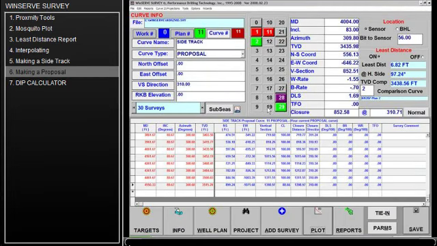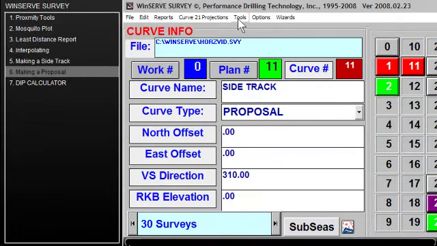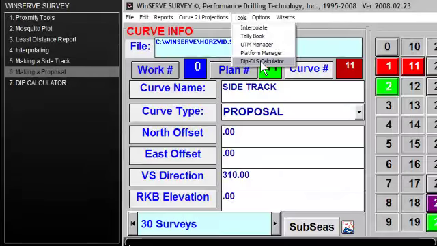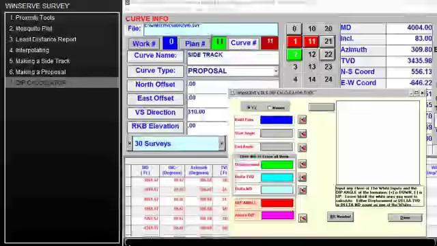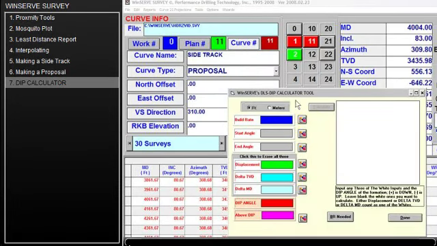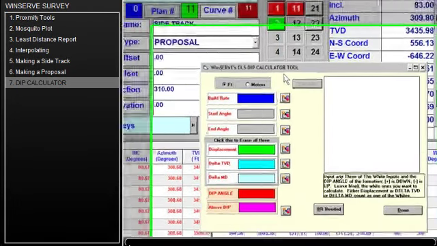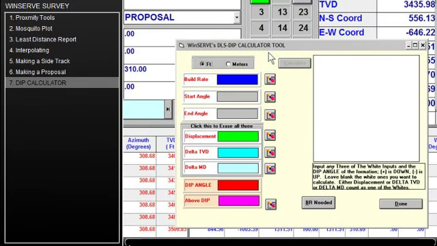The next tool that we're going to discuss here is a useful little tool that you may want to use on occasion. It's called the DIP DLS calculator, and it is a very neat little tool. It's kind of inspired by a tool that was developed for another program. And the idea behind this is that you can specify curves.